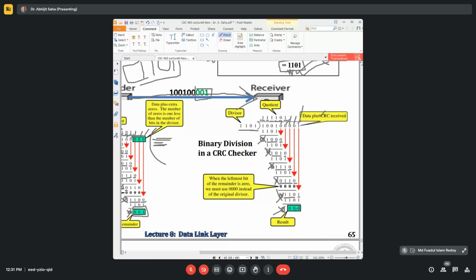That means there is no error. If you find all zeros here, there is no error in what the receiver has received. But if you find any combination of 0 or 1, like 0 0 1 or 1 1 1, then there is an error. If there is no error, the CRC bits are removed from the received data and you get the original data. If there is an error, the receiver will simply reject the data.